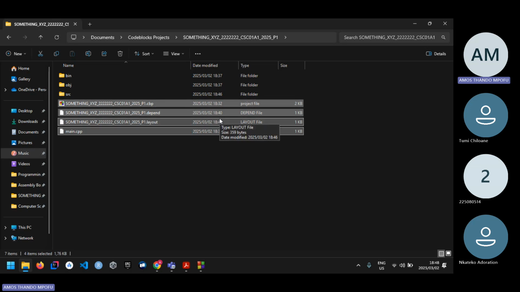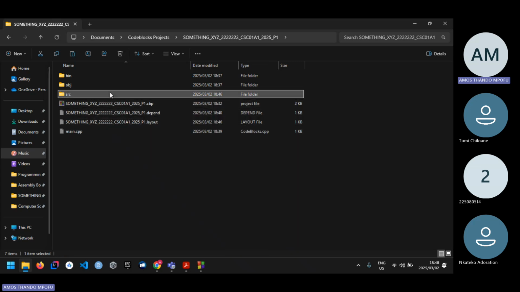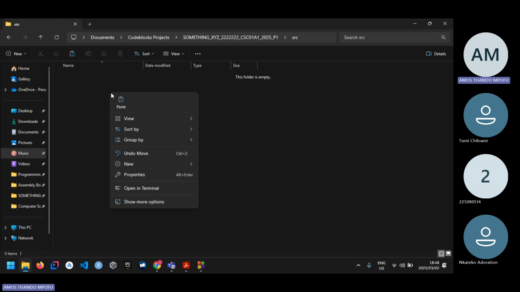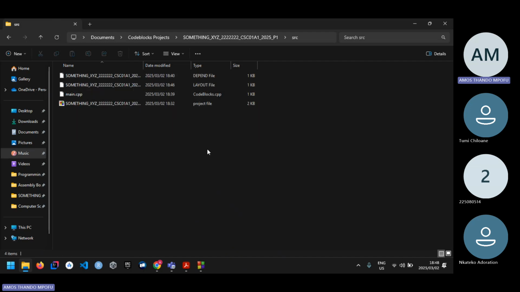Your practical is gonna become bigger and bigger. Maybe you'd have files up until somewhere here. So you select all of them as long as it's not a folder. Select all of them, and then right click and click cut, and then go inside the source folder and then paste. That's how you submit properly.